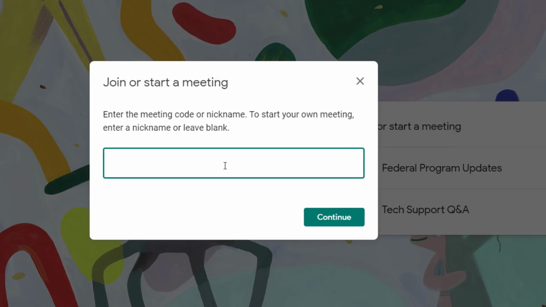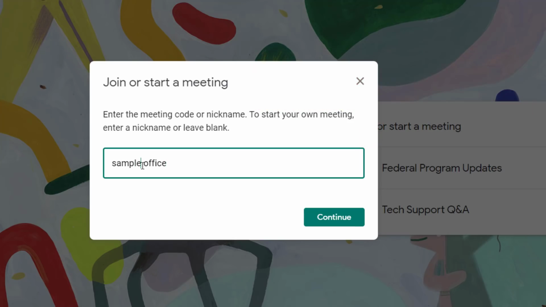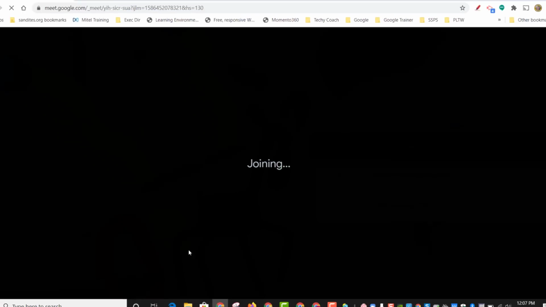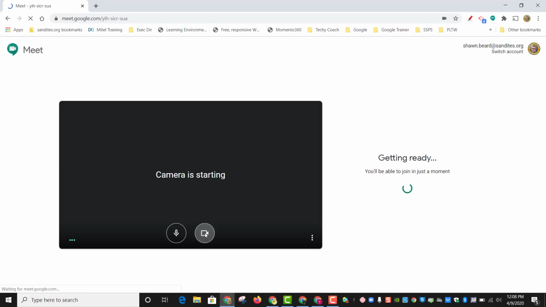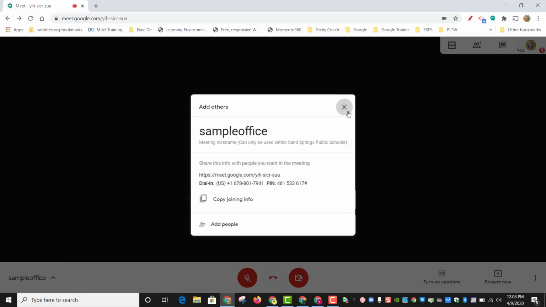Now I'm going to create a nickname for my meeting that can be used as a code to enter this meeting anytime I want. I'm just going to call it Sample Office, and I'm going to take the space out of there and click continue. Now this is going to go ahead and start a meeting, and I can provide that code to my students and they can join that meeting whenever I'm ready. Okay, so for instance, if I click join now, it will take me into that meeting.